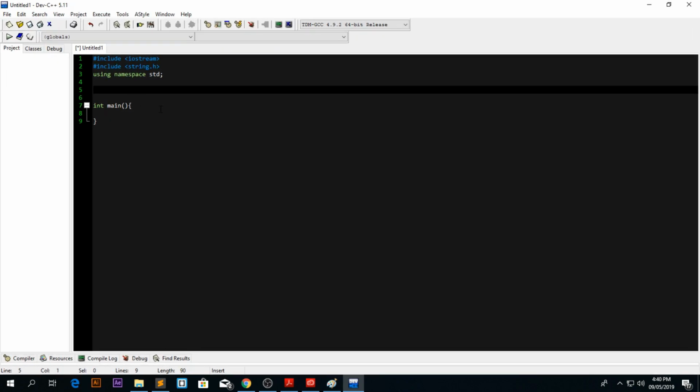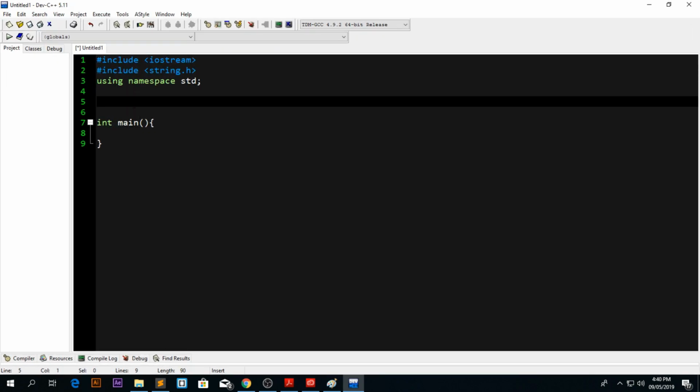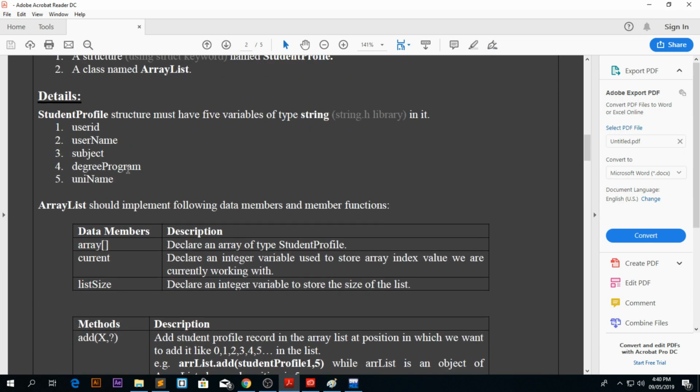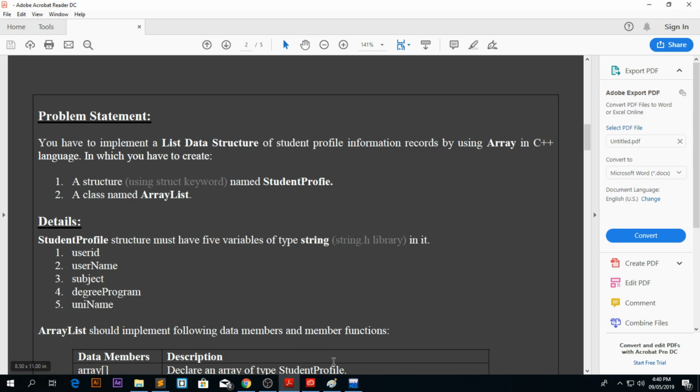I will just increase the font size a little bit. So the struct is student profile, and there we go. And then we have the data members, as we already talked about. Like we have data members, user ID, username.